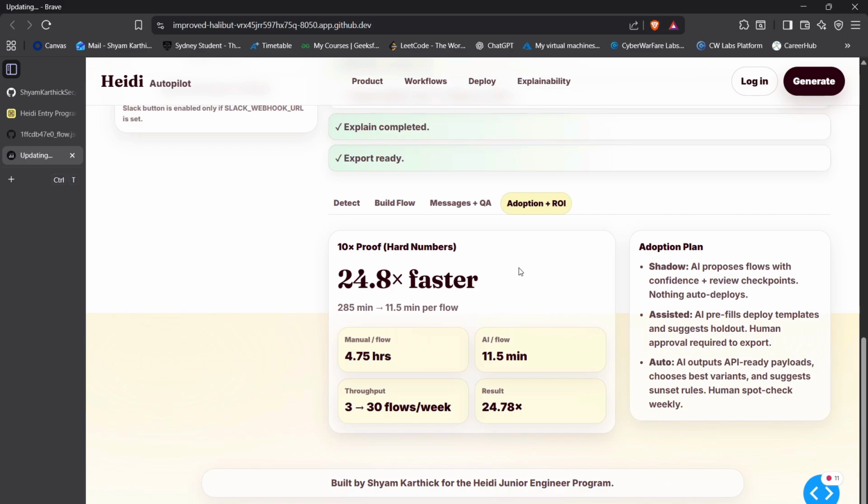To put things into perspective, manual lifecycle creation typically looks like, in the best case scenario, 45 minutes to find the cohort, 90 minutes to design the flow, 120 minutes to write variants, and 30 minutes for review. That's about 4.75 hours per flow. This is the best case scenario for manual lifecycle creation.